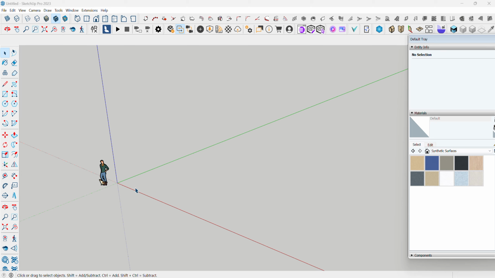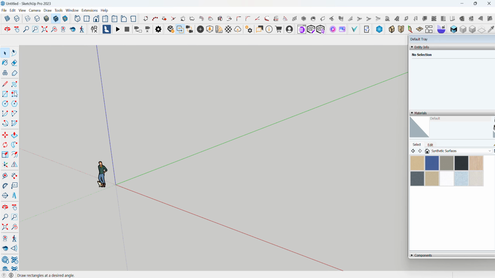So this is the user interface. Here you will get the three axes: red, green, and blue. One is for the length, one is for the width, and one is for the height. This is our drawing area, and here you will get the drawing tools: line, freehand line, rectangle, arc, rotated rectangle, and likewise. And after that, up to this line, we have the modifying tools like move, rotate, follow me, push, pull.